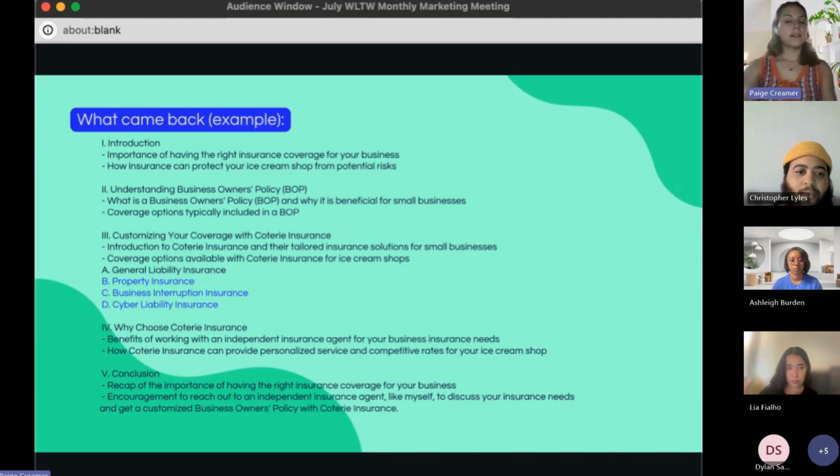So what it came back with is a really nice outline. However, I noticed that B, C, and D were not specific things that are mentioned on our website, and not things that we would want to call out as a Coterie for Coterie Insurance, and especially not D. So how are we going to change this? How are we going to get ChatGPT to come back with a different outline?